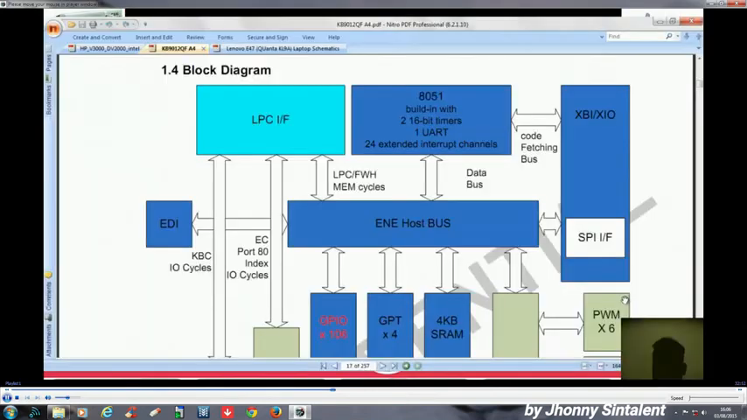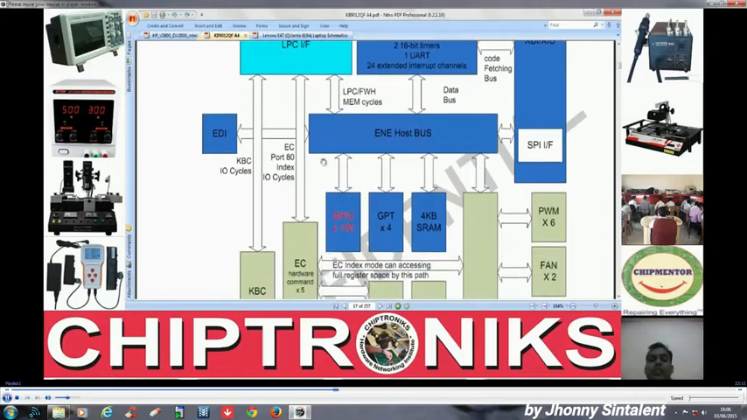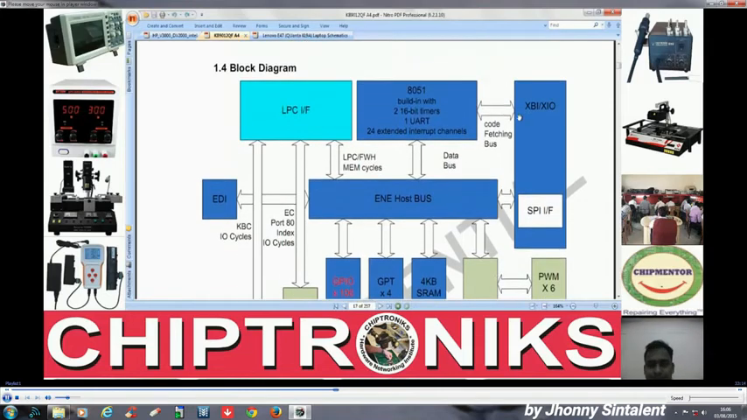Let's see this block diagram and let us understand it. This is the block diagram of the KB9012 IO controller, and like the KB9012, all IO controllers are internally divided into these kinds of subsections. And as I said, inside this IO controller we have a microcontroller.